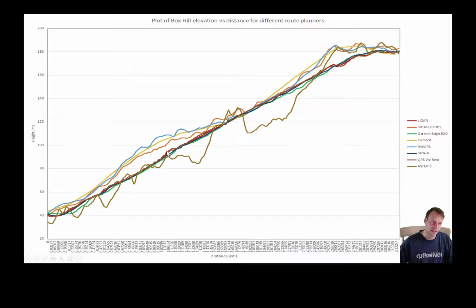We've got another line here, which unfortunately is a similar colour to the Aster, and I've just used the GPS visualizer to assign elevation data using best available data. And that's quite variable, but here at Box Hill, it's really done well. And I think Strava does really well on Box Hill because Prudential Ride London, or Ride London, whoever sponsors it now or previously, have had many riders come across this.